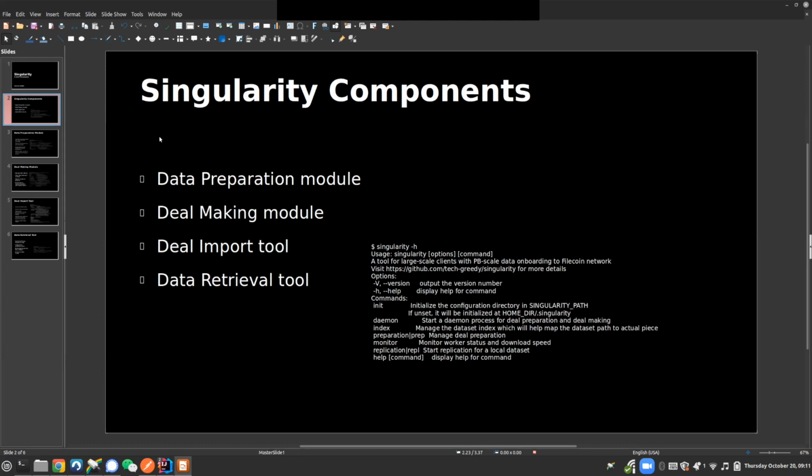Why do we need data preparation? That's because Filecoin requires the data to be in a certain format, like it needs to have the piece commitment CID, and a bunch of different things before you can onboard data to Filecoin so that the data can be provable. So the data preparation module is useful to convert the data from a raw format to a format that Filecoin accepts.